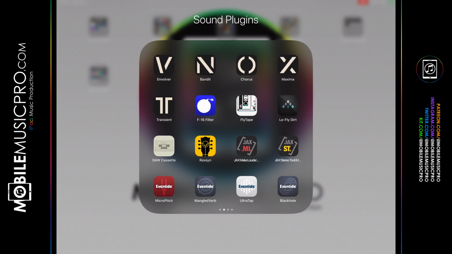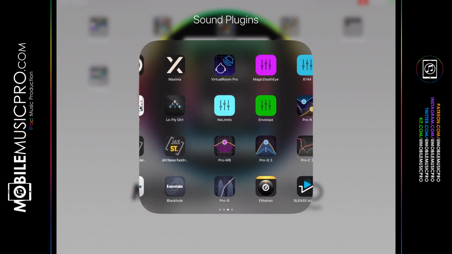Got a couple, of course, of the amazing Eventide plugins. Can't go wrong with that, guys. They're classic plugins. Been around for a long time on the desktop and so forth. We got most of them here: the Micro Pitch, Mangled Verb, Ultra Tap, and Black Hole. Just a great set of plugins.